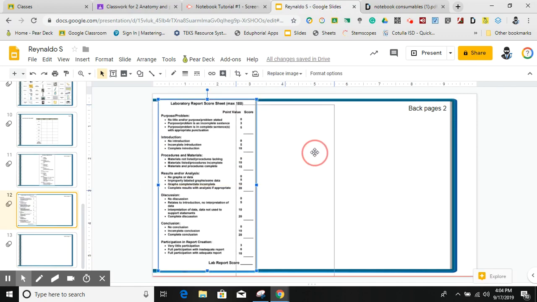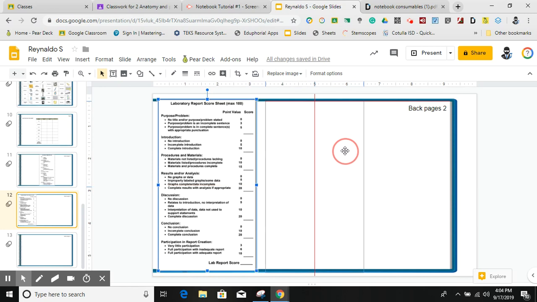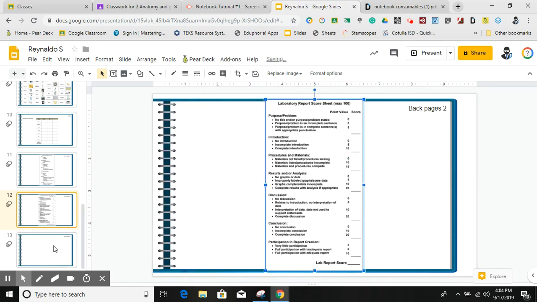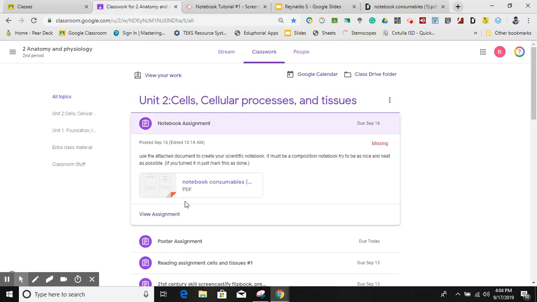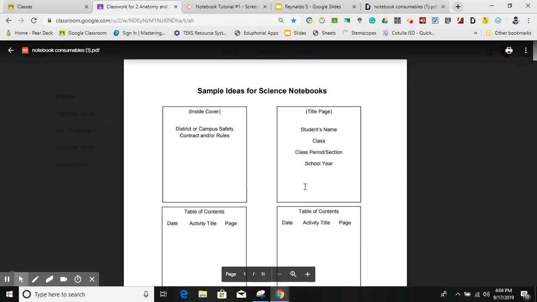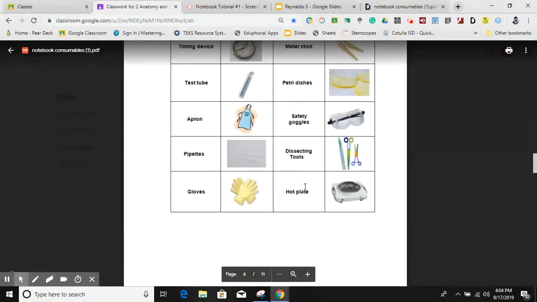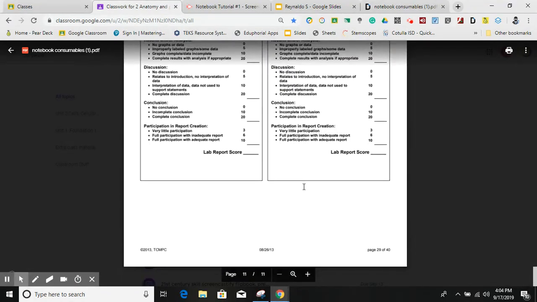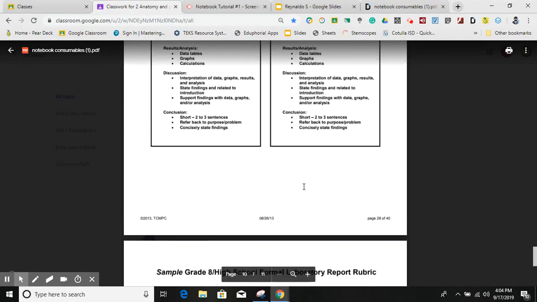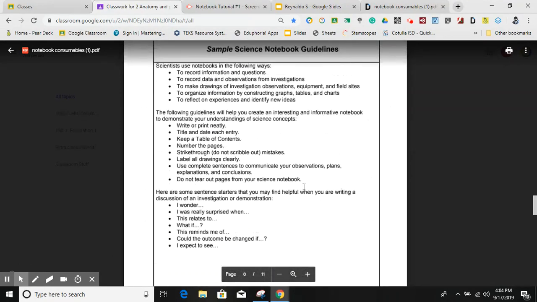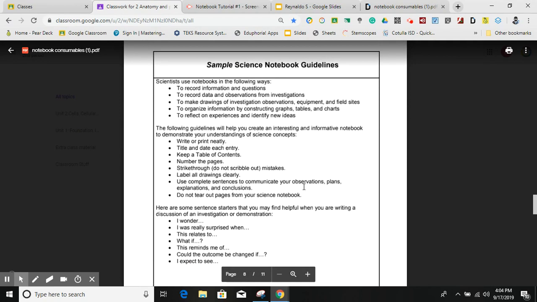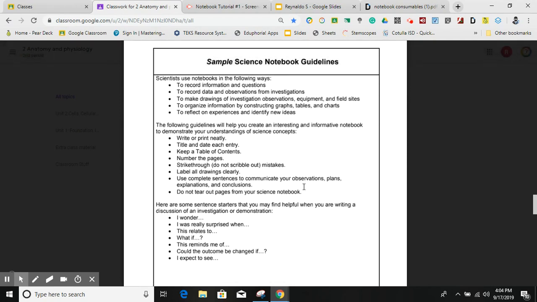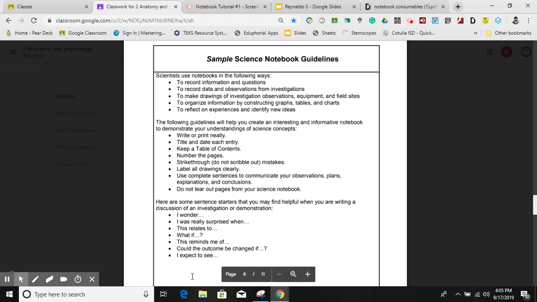Here is the score sheet, lab report score sheet. And we got one last thing to put on here. And that'll be here at the bottom. Oh, it's not here. It would be the guidelines. They're right here, notebook guidelines. All right, so I'm gonna put this about right there.